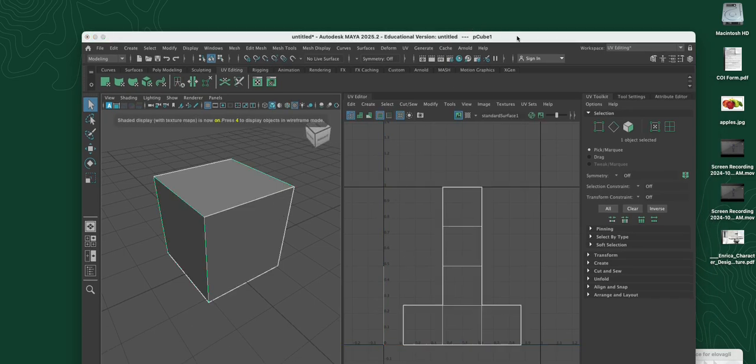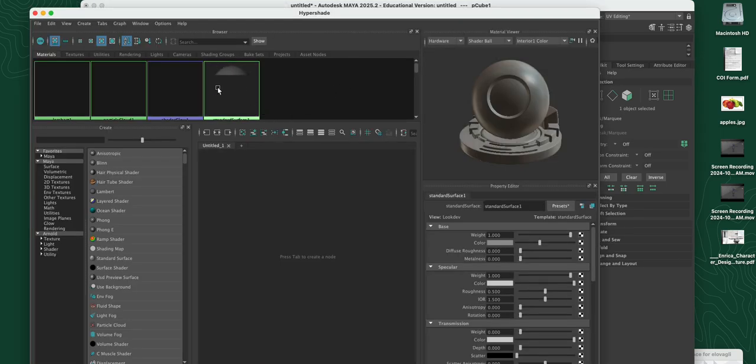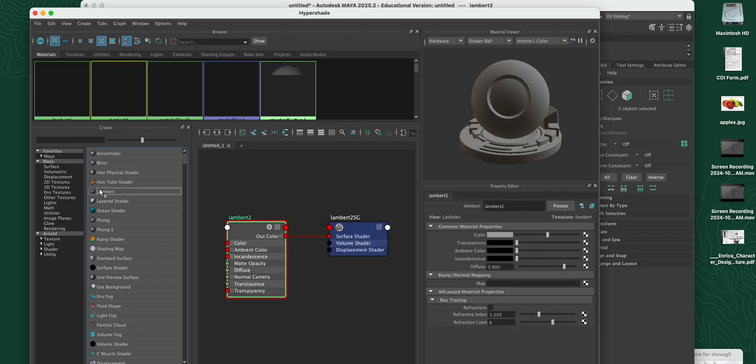And I'm gonna go into the Hypershade, right here, where I'm gonna create a new material. Sorry that my Maya is buggy and doesn't show the materials. I don't know why, it doesn't give us a right preview for the material. I have no idea. But I'm gonna choose a Lambert this time.